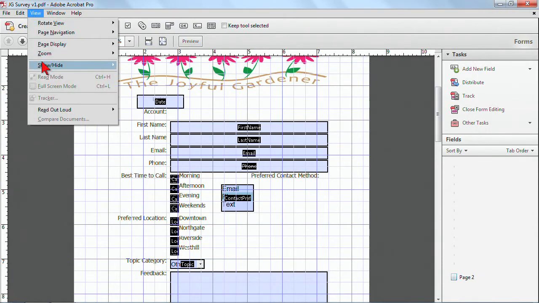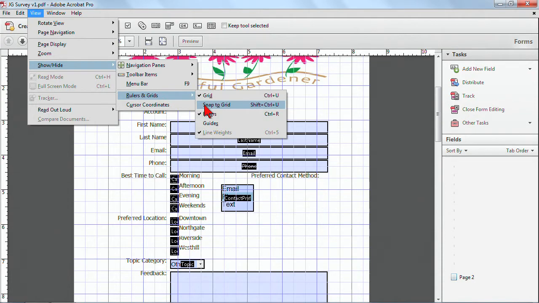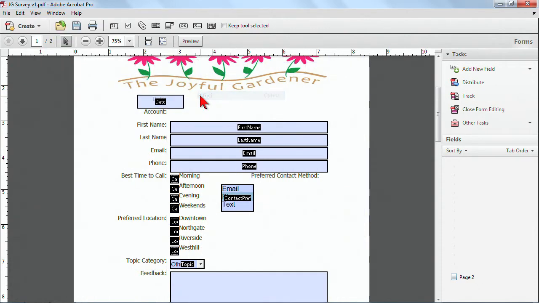You can also, when you're working View, Show, Hide, you can also use a Snap to Grid feature, so when you're placing your items on the form field, they will snap to a particular position on the grid. What I'm going to do is actually turn the grid off and leave the snap feature off so I have a little more control over placement, and I can simply drag and drop or nudge wherever I want to go.